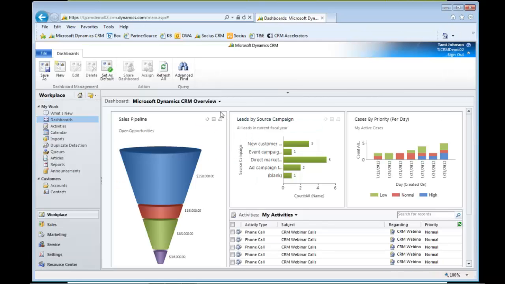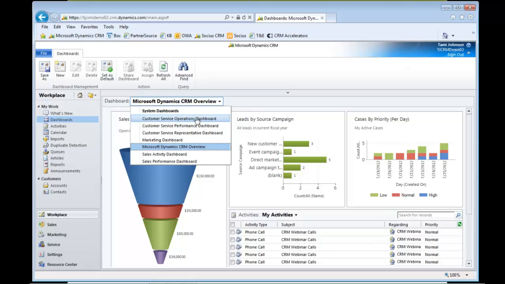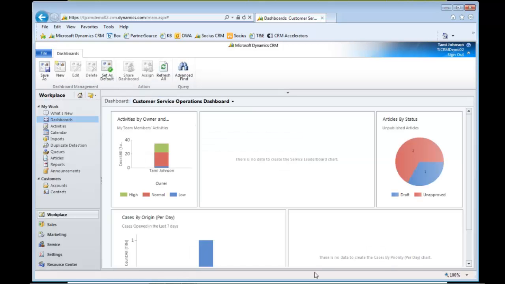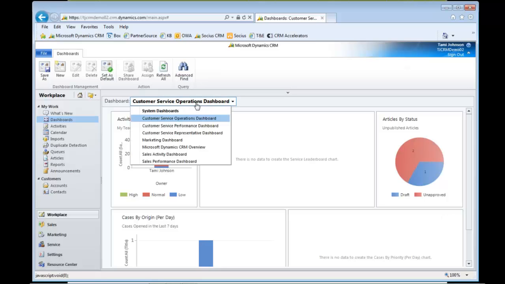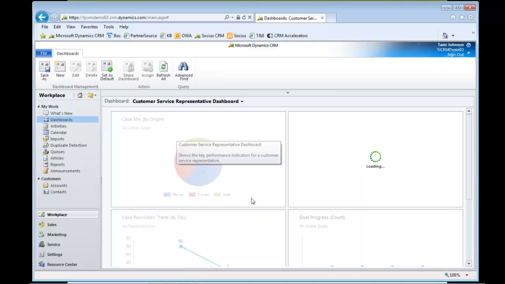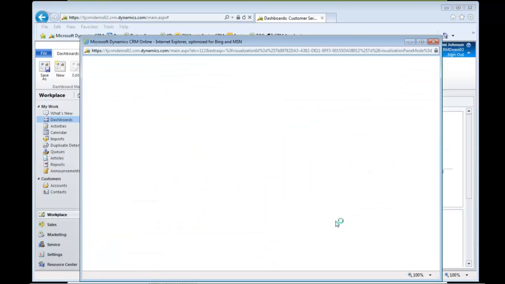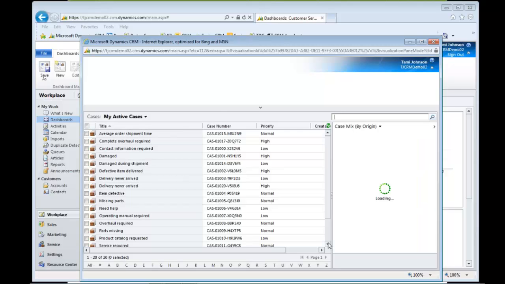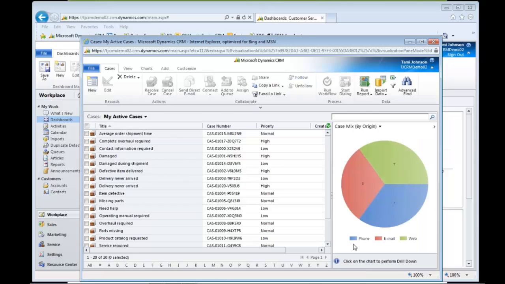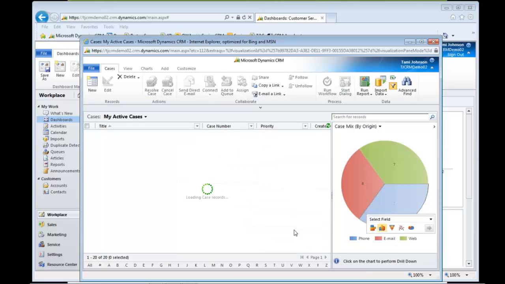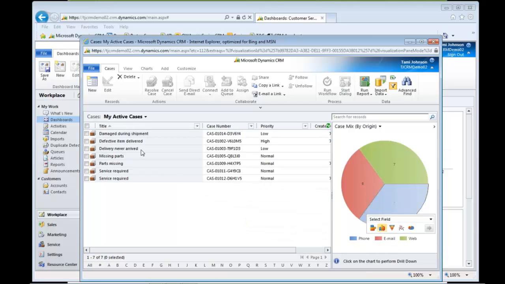And we're going to use a dashboard again here. We'll look at our customer service operations dashboard. Actually, that's not the one I want. Let's try the representative dashboard. See if I have a little bit more information here. Yeah, that's a little bit better. So I can see here my case mix by origin. And so I'm going to start with that here. And let's take a look at the different cases I have. Some of them came in by phone, some by email. Let's look at this one.